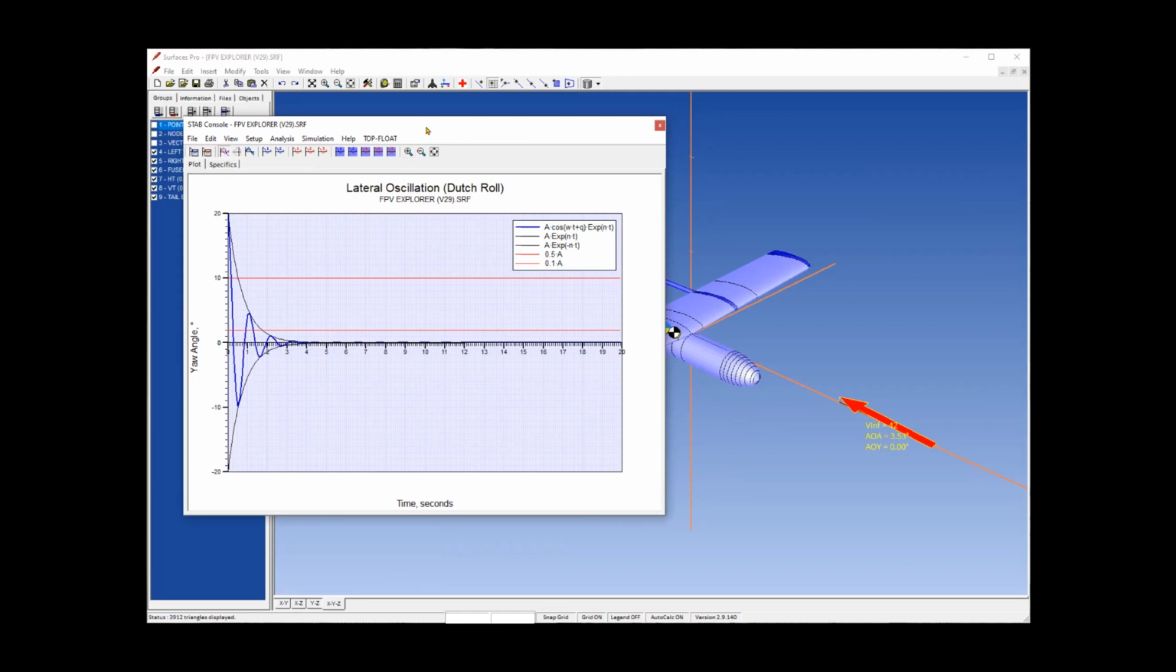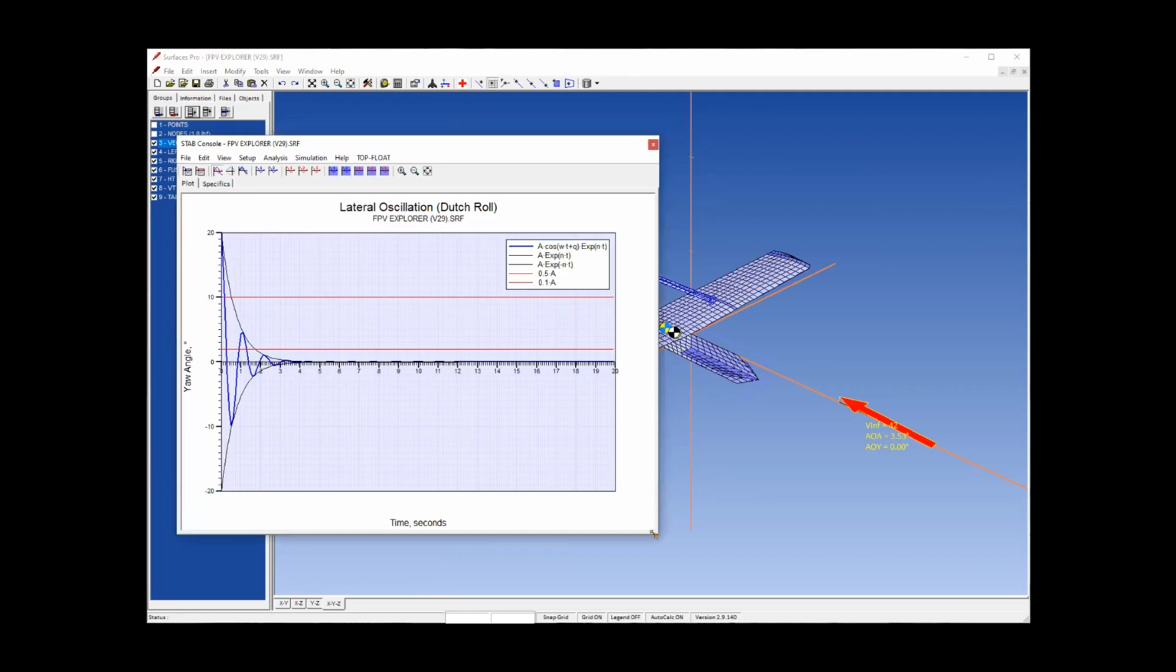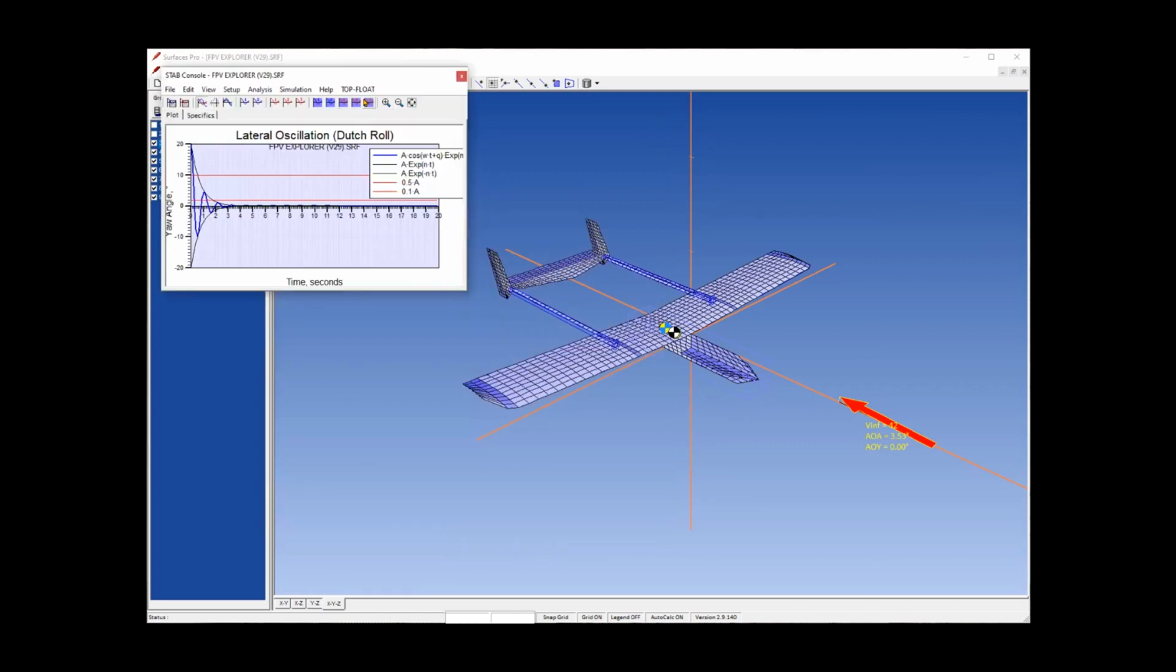Let's look at the simulation of one of these important dynamic modes for the FPV Explorer. First, let's review how this was done in previous versions of Surfaces. Make sure you save the airplane model with all vectors of interest visible as the vector wireframe of the airplane is plotted. Then reduce the size of the step console so we can better see the model. Press the rightmost blue icon to run the simulation of the Dutch roll. You can see the airplane's wireframe dancing left, right, left, right.